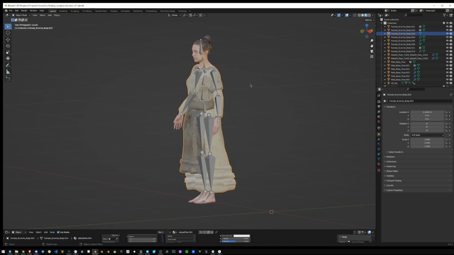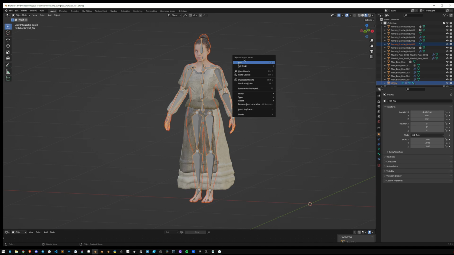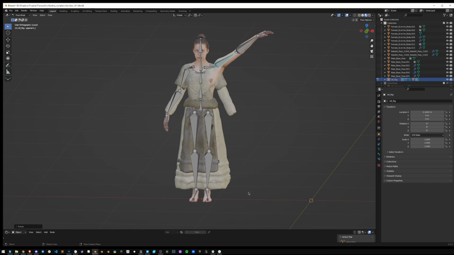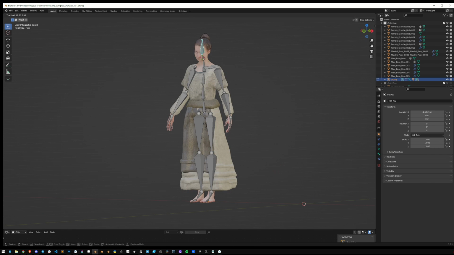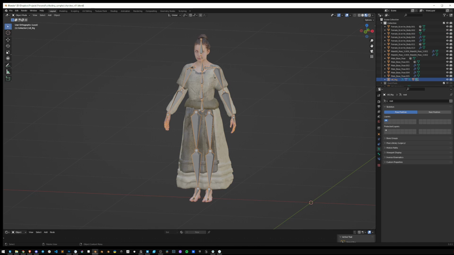And now I have 3 separate objects. I have my clothes that are baked, I have my human model, and I have my rig. So I'm rigging with just Alt-P, automatic weights, and then just doing a few checks, making sure everything's working.